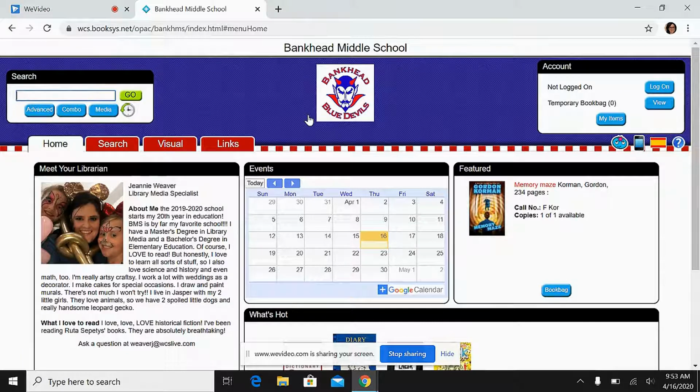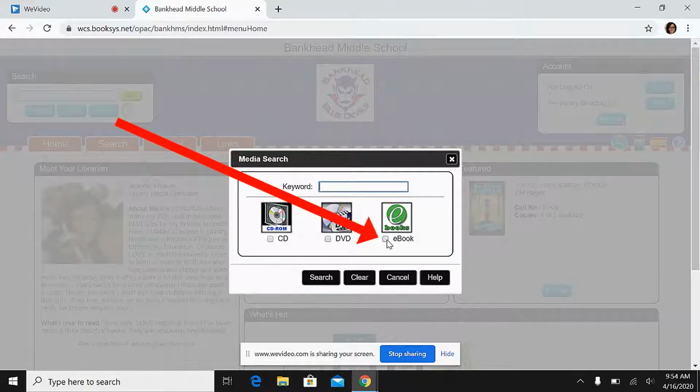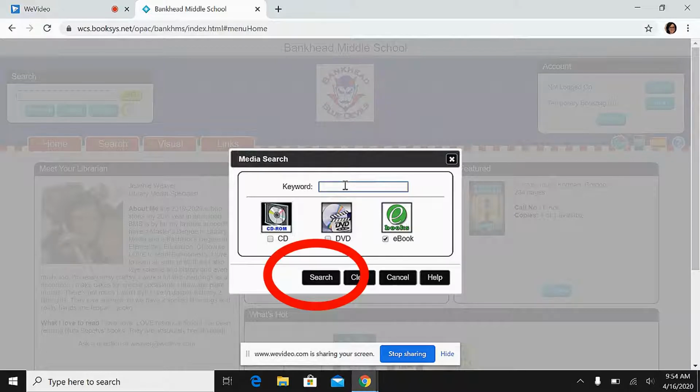Here's our Bankhead Middle School OPAC. Remember, the default is the search box in the top left-hand corner. I'm going to click Media. From here, we need to check the box under ebook. We can also put in a keyword for whatever topic we're interested in. For now, I'm going to leave that blank.